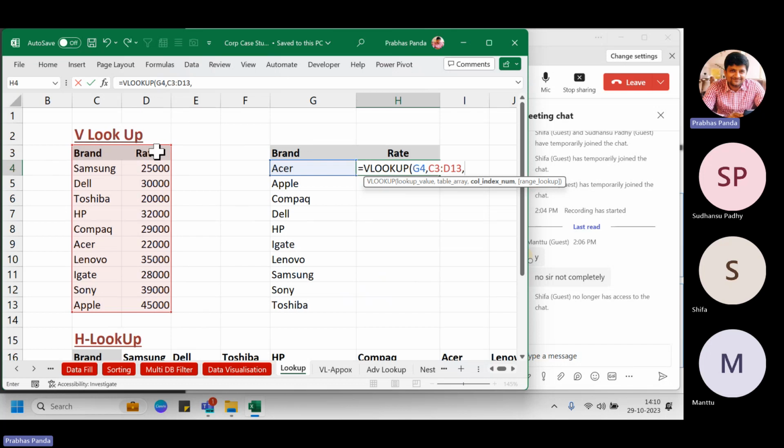Out of these two columns, the brand is already there with us. What we are looking for is the rate. And the rate is in which column in the table array? In the second column. That's why the column index number is supposed to be 2. So how to make a count of column index number? We got that understanding as well.